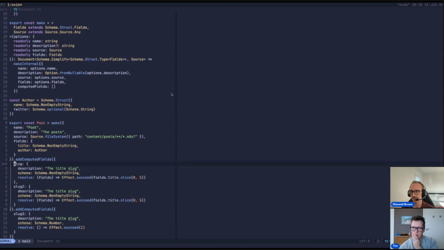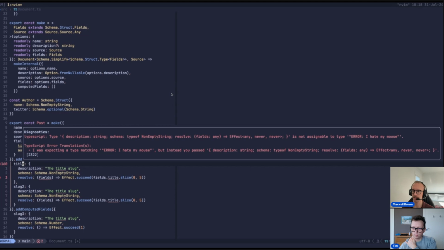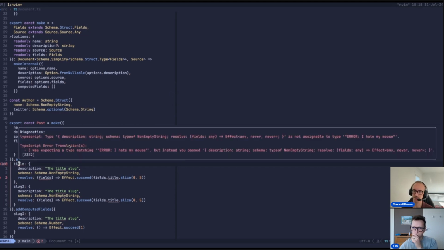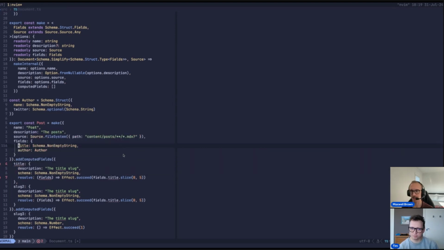Some of the nice to haves that Mike and I worked on were that if you define a field that already exists in the document, you'll get these nice errors. I haven't updated the actual error message yet, but you get an error saying that this key shouldn't be there. Mike was making fun of me last time about using NeoVim, so that's why the error reads I hate my mouse. But it's kind of nice that you actually get duplicate field errors basically.